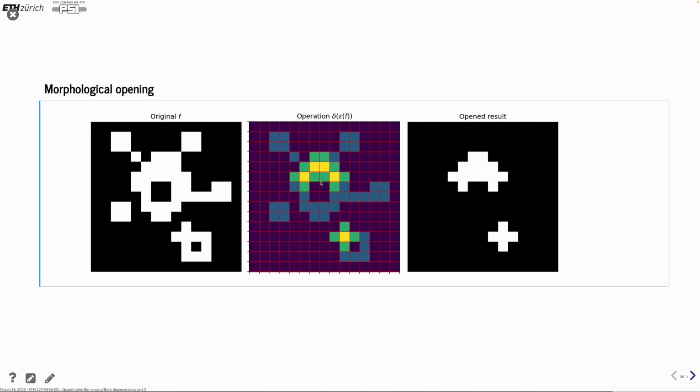The opening is essentially the same. So first we do the erosion, and then we come down to the yellow ones. And then after the dilation, you see the green ones, which outline the final structures. And mostly you will need to do both an opening and a closing in some order. Depends a little bit on the condition of the image.